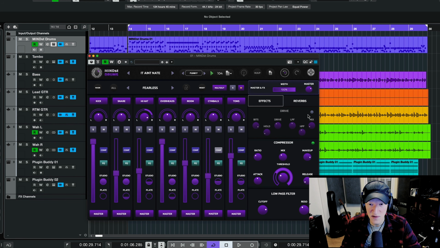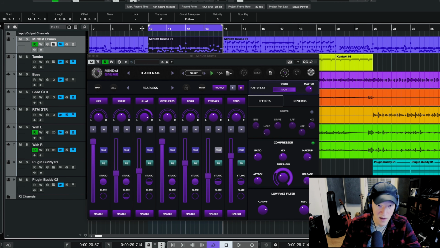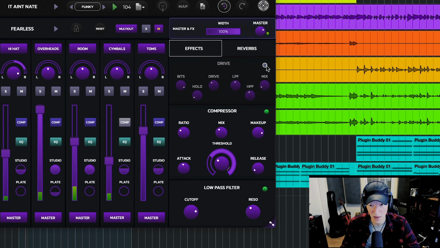So as far as the mixer goes, this is just about it. The only thing that I sometimes want to add is, if I don't feel the sound is driven enough and I want a bit more saturation and compression, I can use very mild parallel drive here. So let's listen to the drums with it and without it.